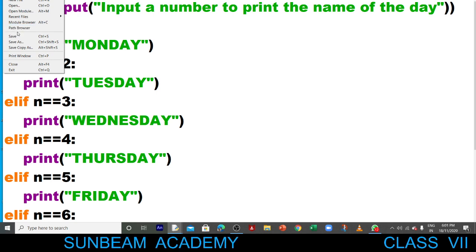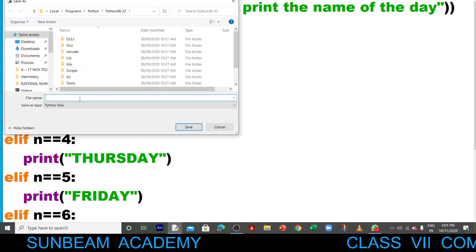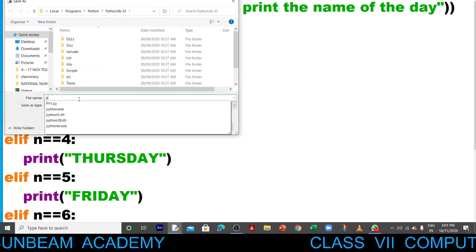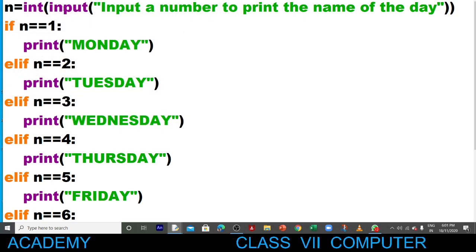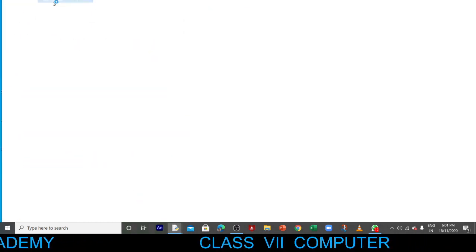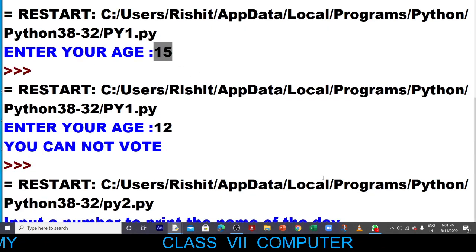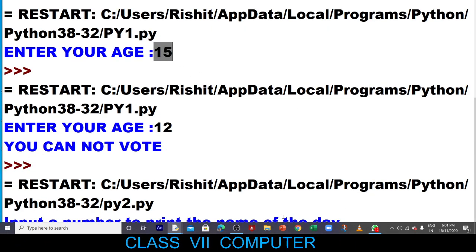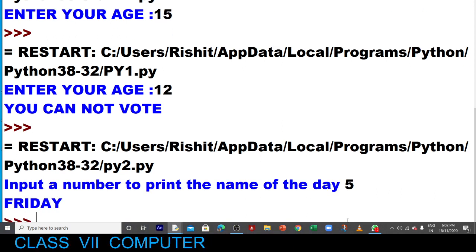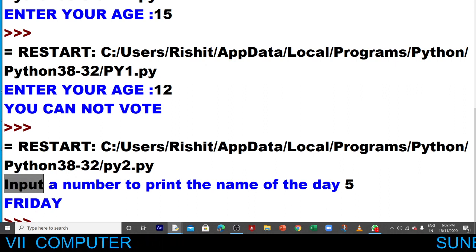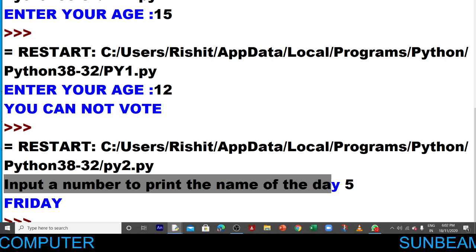So click on file, save, and now this is my second program. So I am writing Python 2 and save it. Once we will run, enter input a number to print the name of the day. हमको कोई नंबर देना है, मैंने दिया 5. See what will come. Friday. ये आया क्वेश्चन ना. Input a number to print the name of the day.